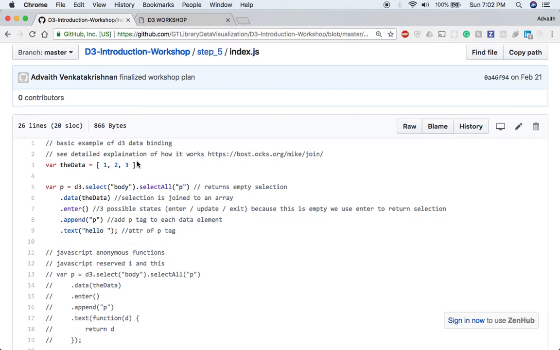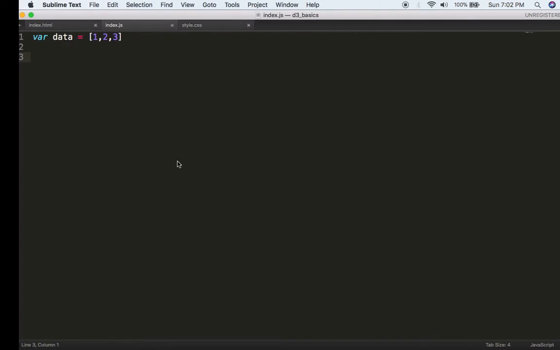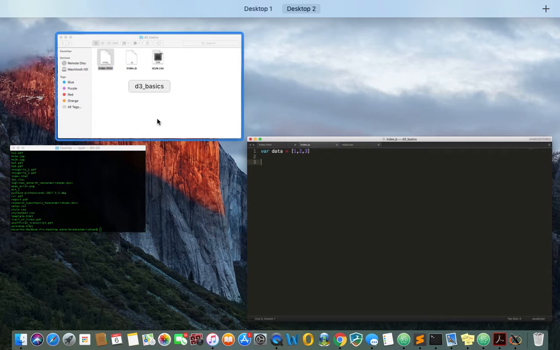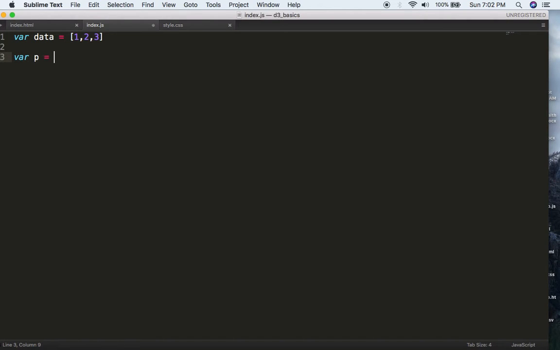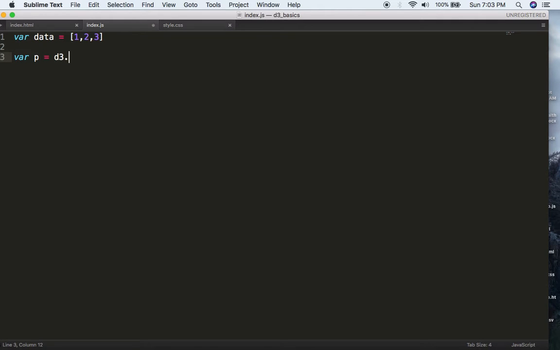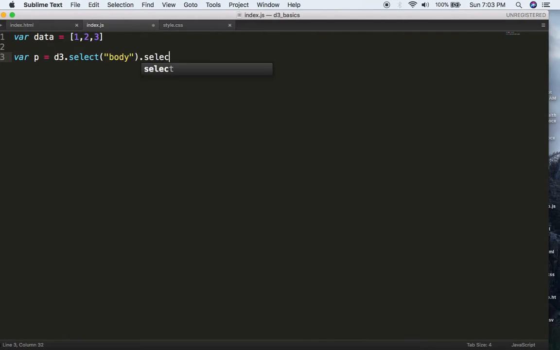So just like last time, the first thing we do is select the body and select p, because we want each of these numbers to be a paragraph in our HTML file. So we'll do just like it says, var p equals d3.select body dot selectAll p.